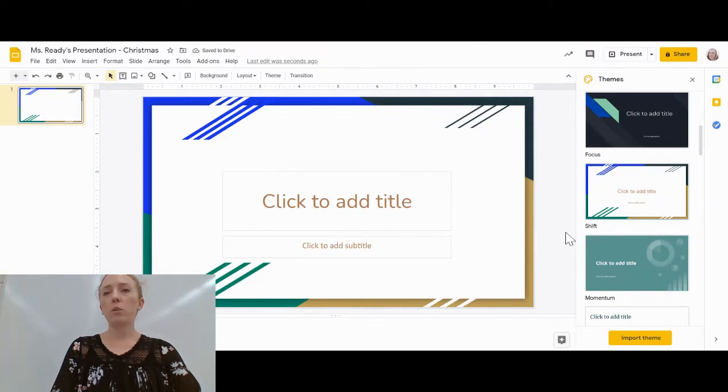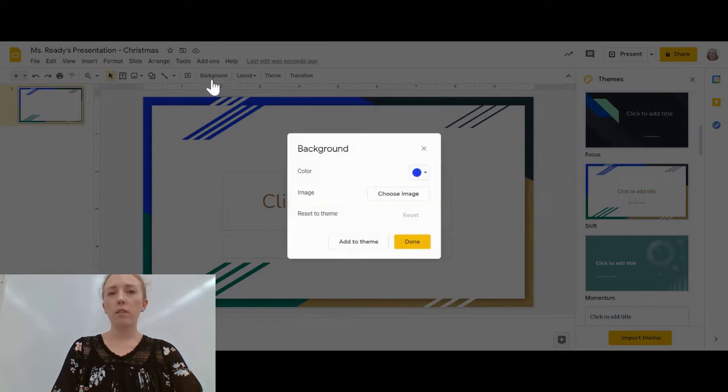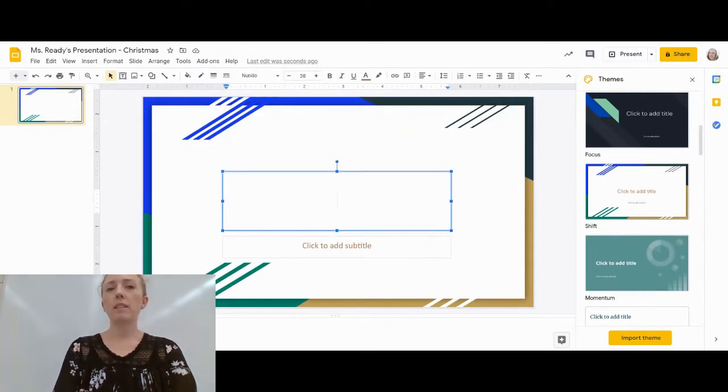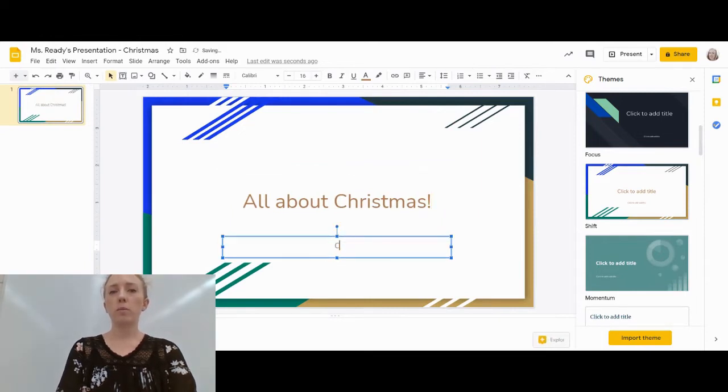Now, if you don't want to use the theme, you could also go to background and change the background. And you can change the background color. You could choose an image, but I'm just going to stick with this theme. Now, on the front, I want to make sure I have a title. So I might say, this is all about Christmas. And I want to put my name on the front too.